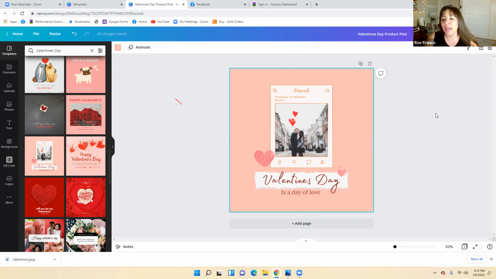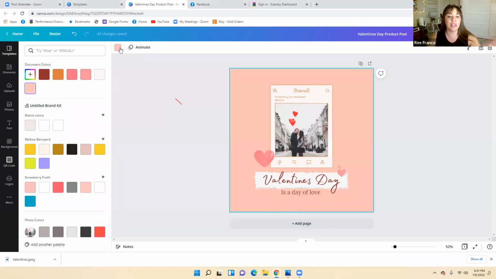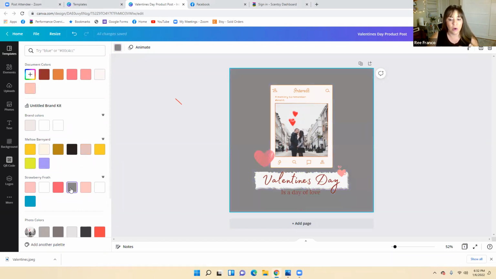All right, so let's go ahead and jump in. First and foremost, let's start with the background, because you want to work back to front. That's what I like to do. If your color is like a peach color, maybe you like the design, but you want to change the color. You would click on the little color box on the upper left-hand side, and you can change the color of the background.